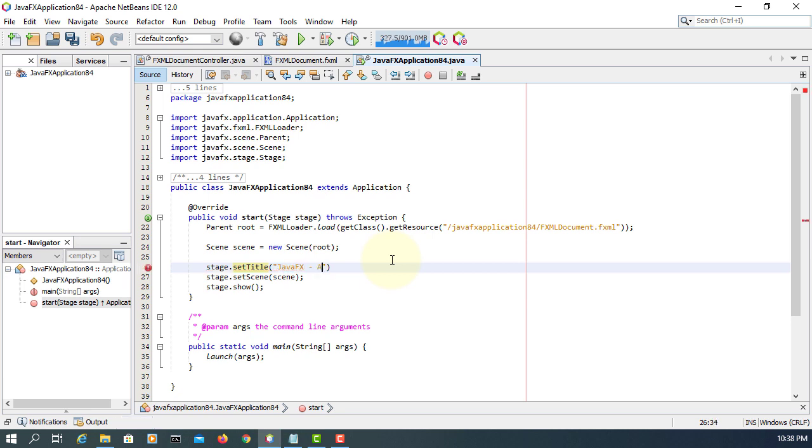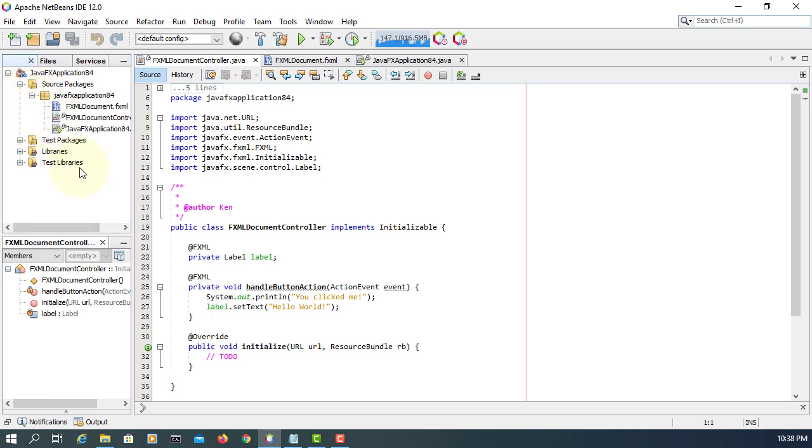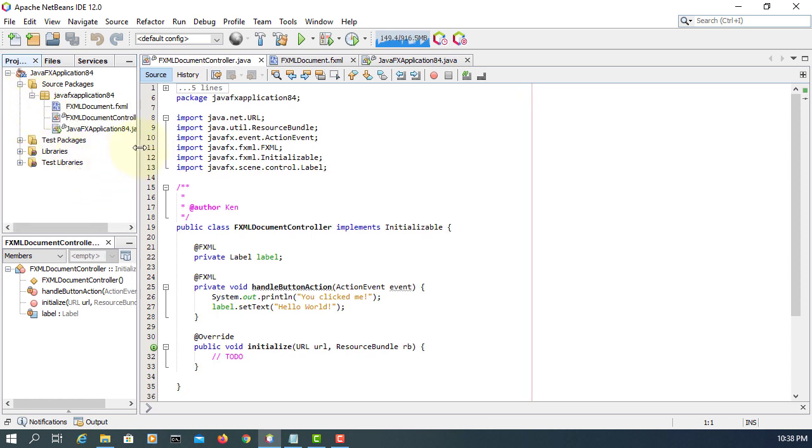There are five different alert types: information, warning, error, and confirmation. The last one is none. So none doesn't actually do anything. So let me just focus on information, warning, error, and confirmation in order.